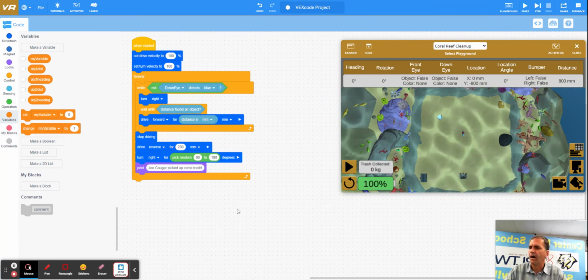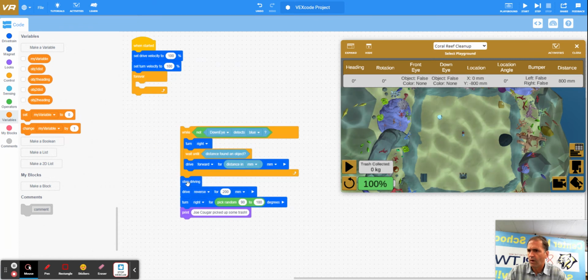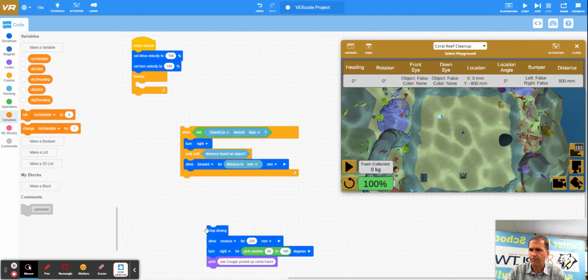Now, we are still going to have this while loop, where if we get to this border, we're going to turn around, because we always have to have that fail safe in here. What I'm going to do, though, is pull out this while loop and separate this out, okay? Now, we still need this: while it is not true that the down eye detects blue, we're going to do a bunch of stuff.